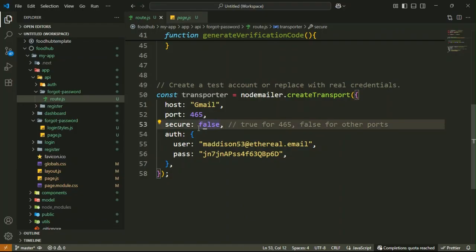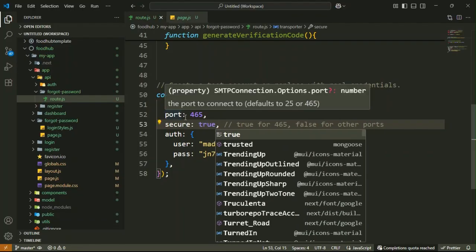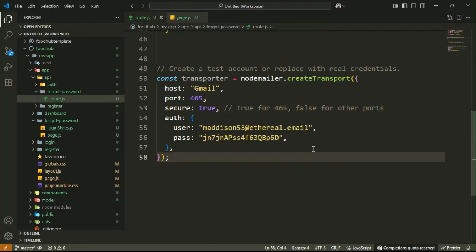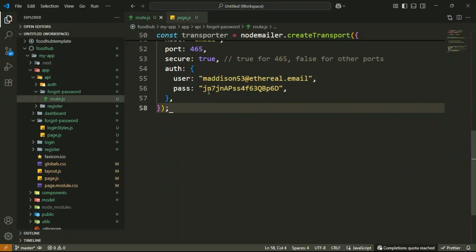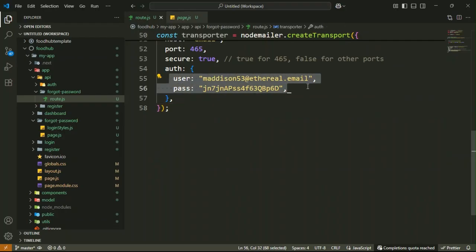This is true, guys. Secure is true, I use it for SSL. Then inside that we will write your Gmail email and a specific app password, not your regular Gmail password that you use. So here we need the email and password.